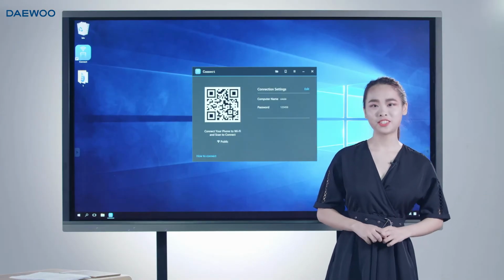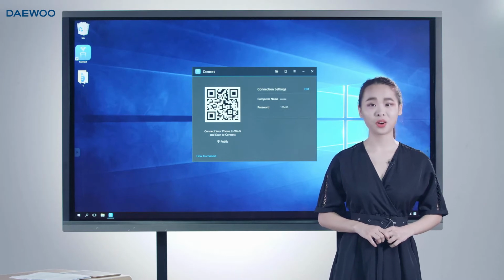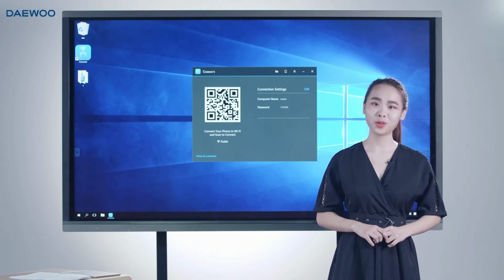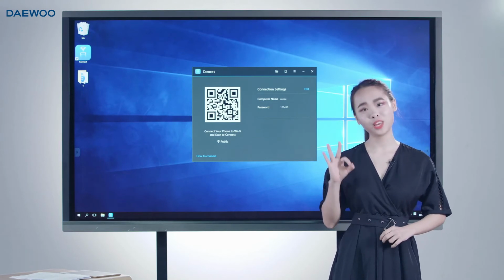Connect is a Wi-Fi-based software that is designed for teachers to implement interaction in the classroom via their own mobile devices. It supports Windows, Android, and iOS systems. With Connect, teachers can enjoy three main functions.